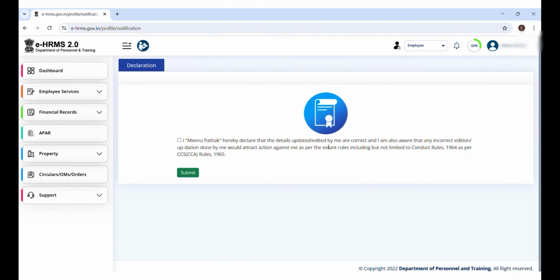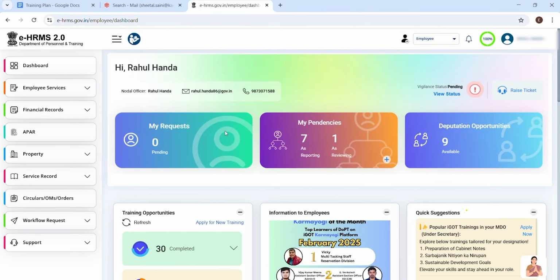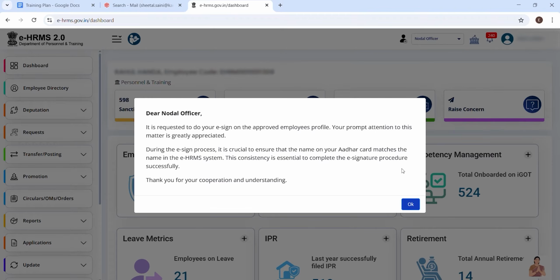If you are logging in for the first time, you need to read and click on the declaration and complete the profile section 100%. Welcome to the Nodal Officer's role. After login, he must ensure his profile is 100% completed, and only then can he switch to the Nodal role from the employee drop-down. After switching to the Nodal Officer's role, a prompt message appears informing them to assign the profile request.